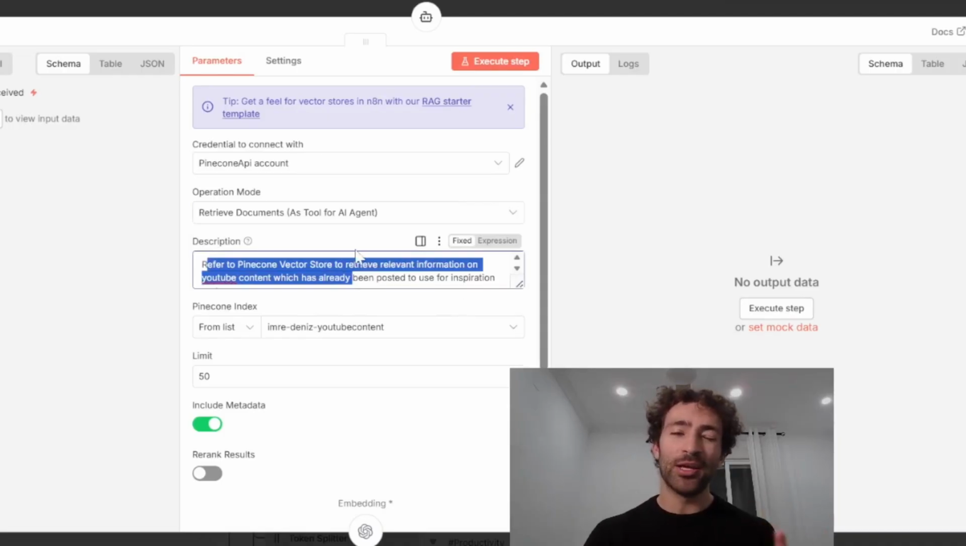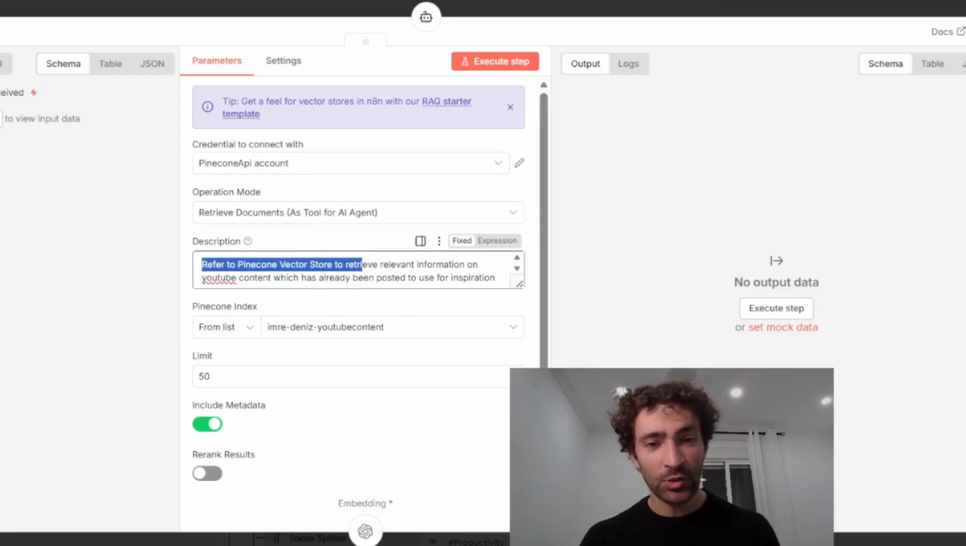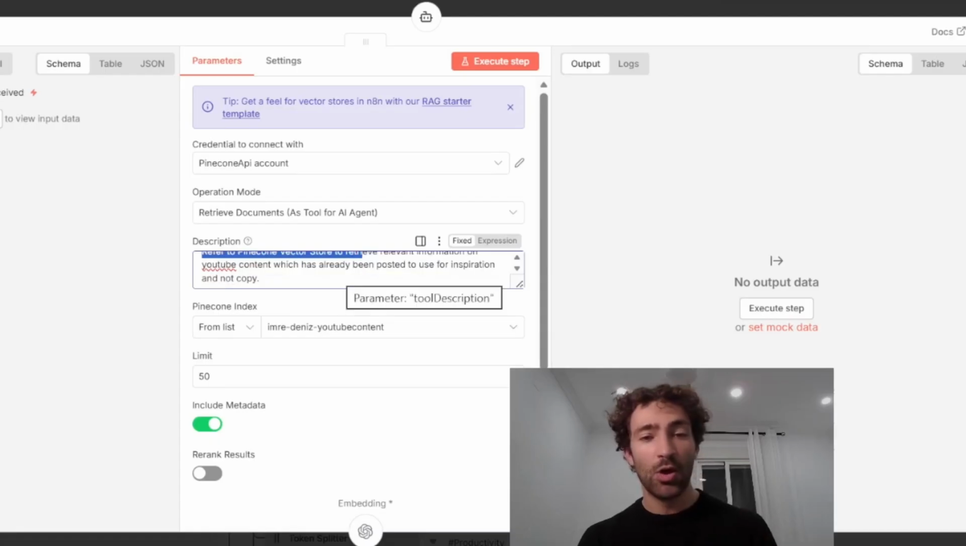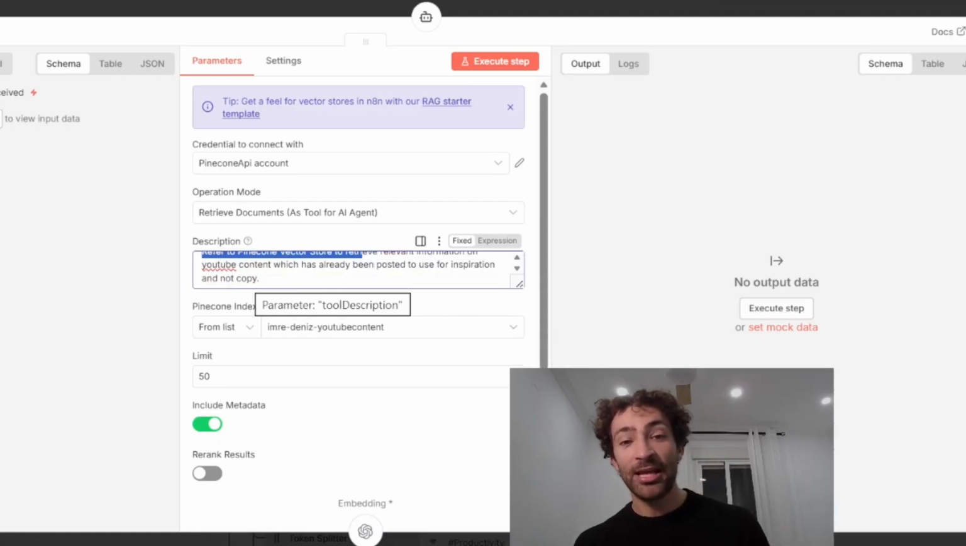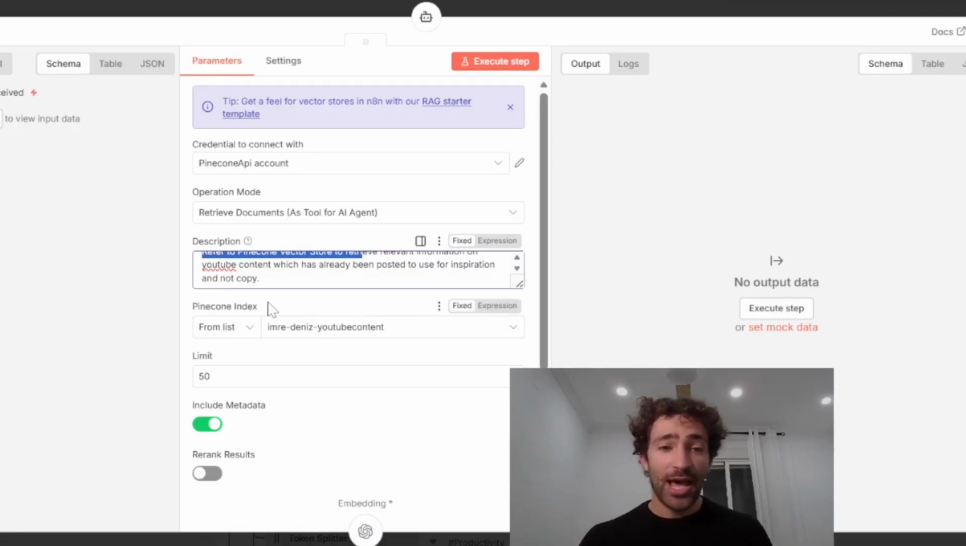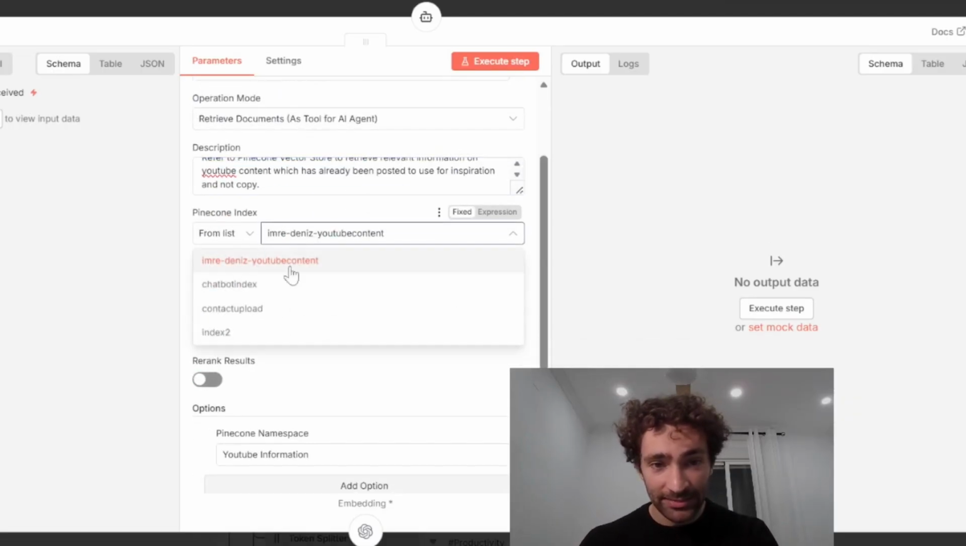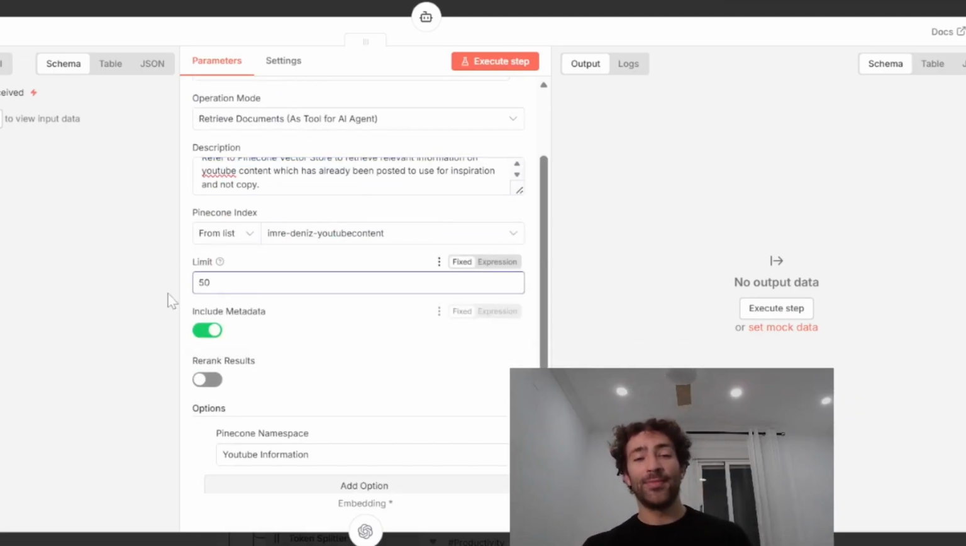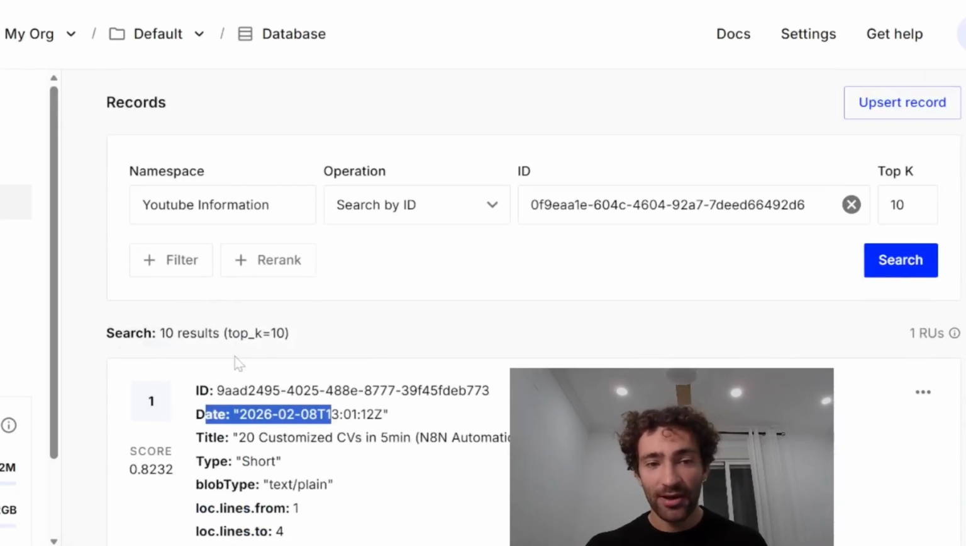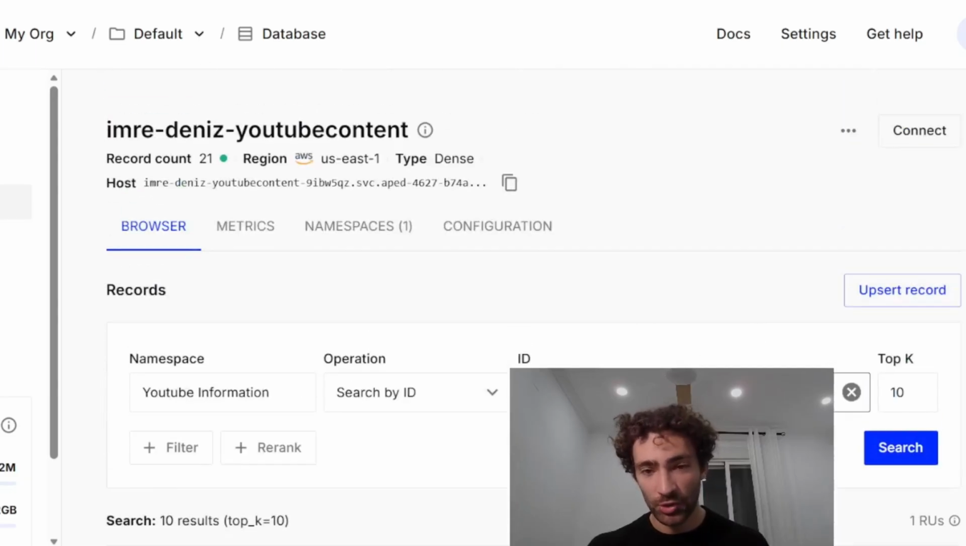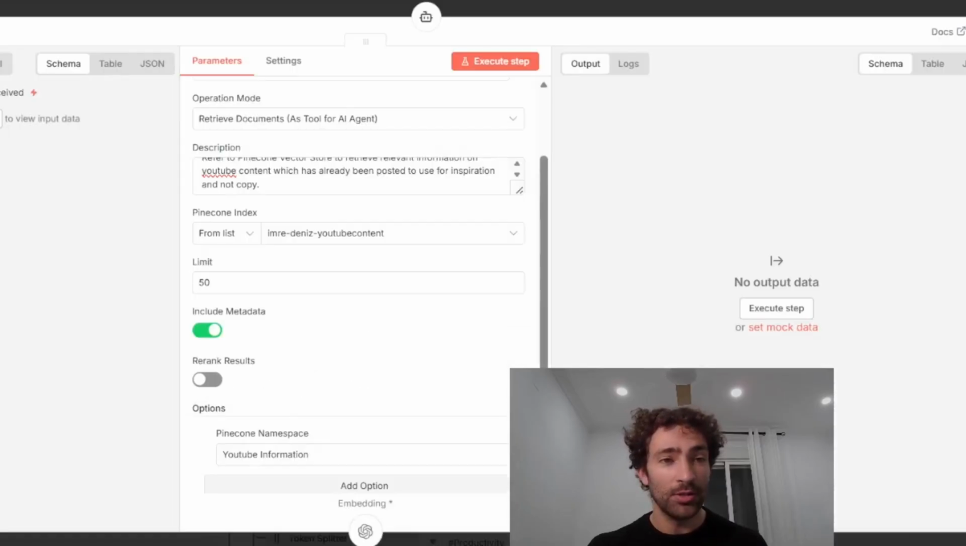Part of this is in the system prompt of the AI agent, but there's an option to put it here. So I've just said refer to the Pinecone vector store to retrieve relevant information on YouTube content, which has already been posted, to use for inspiration and not copy. And then pick that index from your list and limit it to whichever number you want to choose. At the moment, we have 21 results. I've just limited it to 10 here, but actually 21 because there are 21 items, and you can choose how many you want to limit it to.